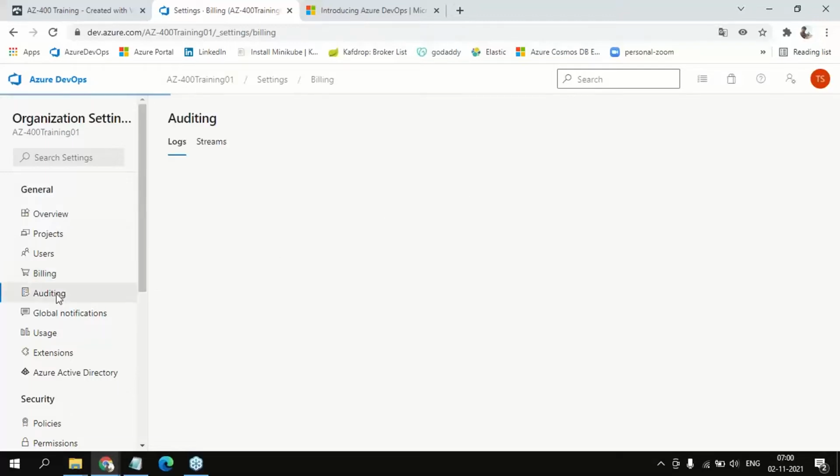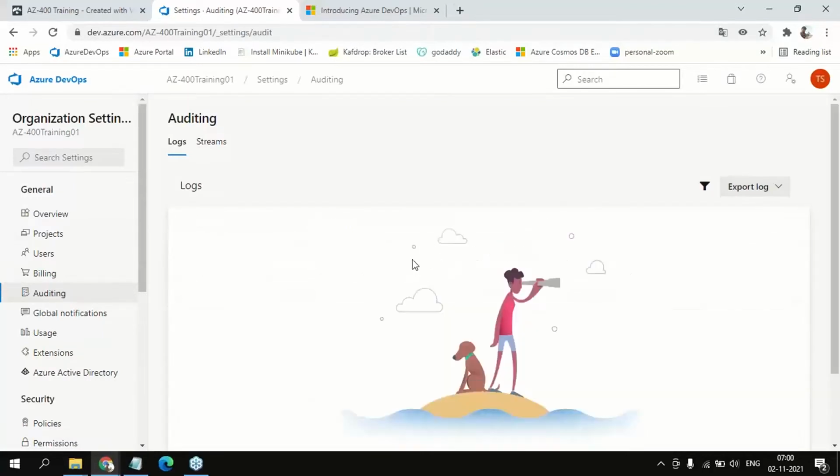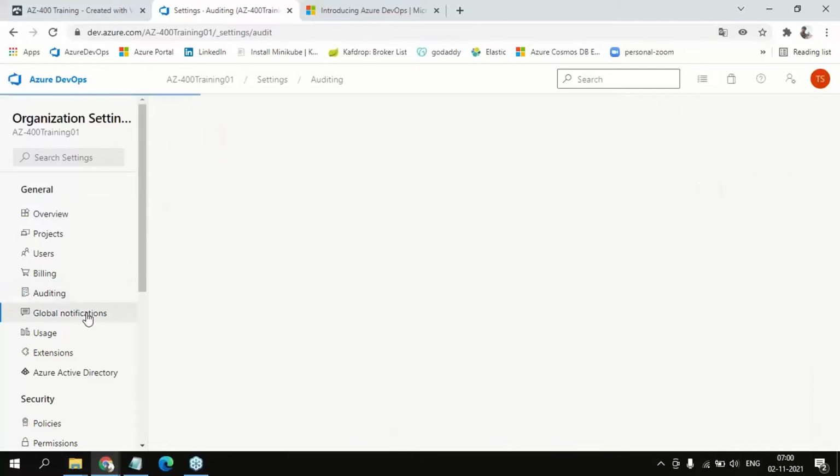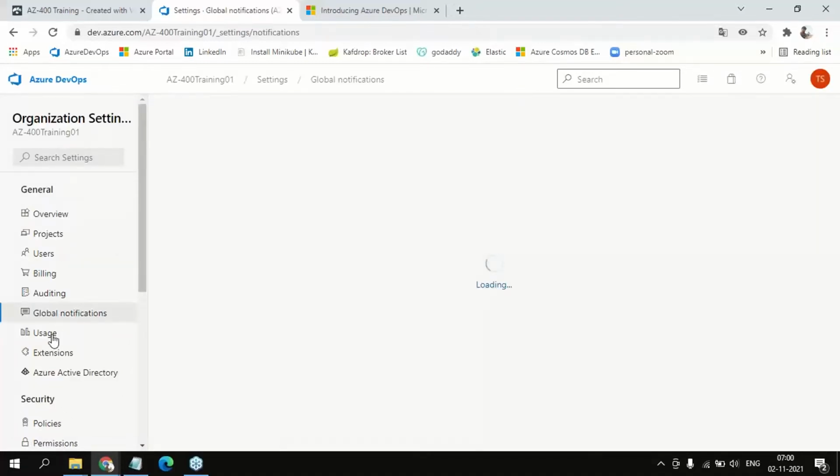And then the auditing, so whoever makes any changes, all of those things will be shown here. And then the global notification, so if there are any changes and you want to report them through email or something, those kinds of notifications we can add here. Okay, and then the usage.